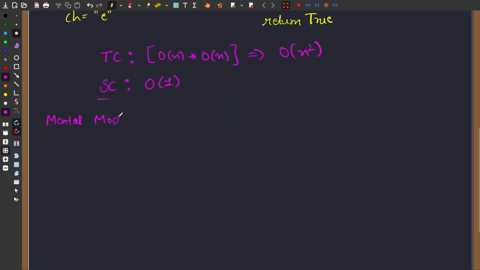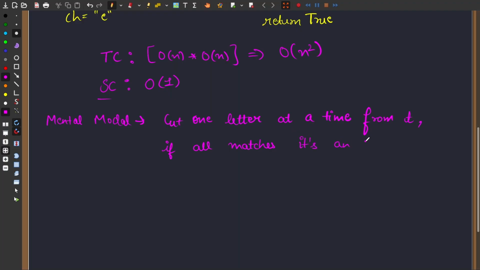So the mental model here is that you cut one letter at a time from t. You are checking that character from s and you are checking it in t, and you are cutting it at a time from t. If all matches, it means at the end t becomes empty. If all matches, then it is an anagram. Good, then it is an anagram, right? So this was the mental model for the brute force approach.